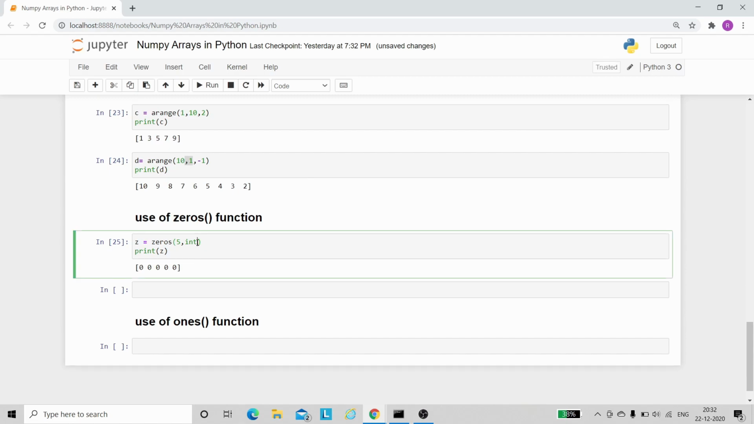Now let's see what happens when we exclude the second parameter, which is the data type. So here, as you can see, we received a 5 element array, but all the numbers are float numbers. So what we can conclude here is, if we do not mention a data type in zeros function, by default the data type will be float. But if we want an integer array of zeros, we have to mention int.